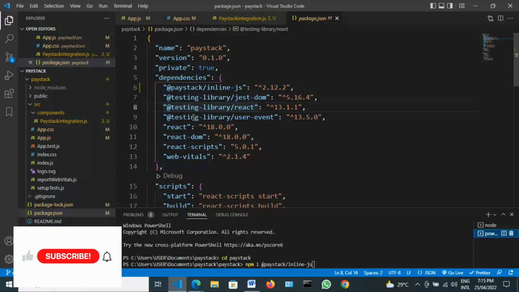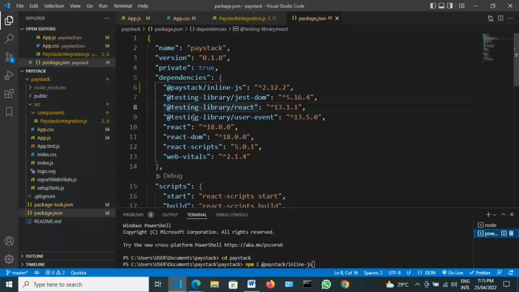In this video tutorial, I'm going to show you how to integrate Paystack into your React project or applications. Here, as you can see, I already have React installed, and of course, I used the create-react-app command to create this project. The name of the project is Paystack, and it's been installed into another folder or directory called Paystack.